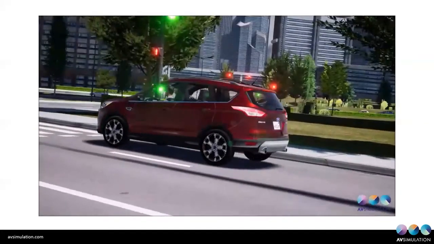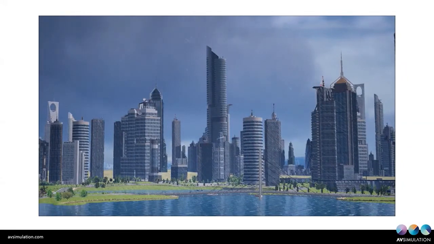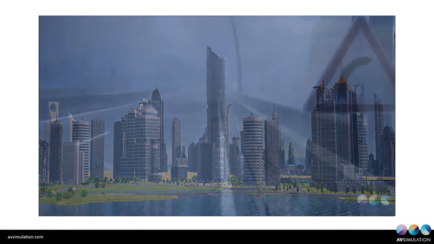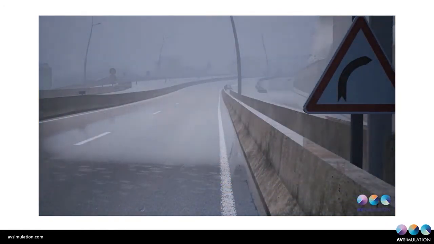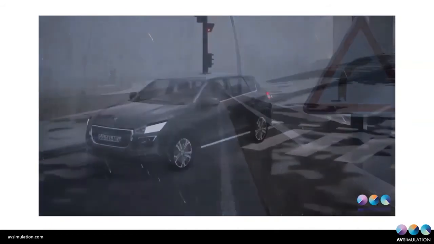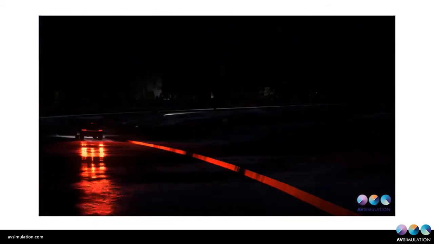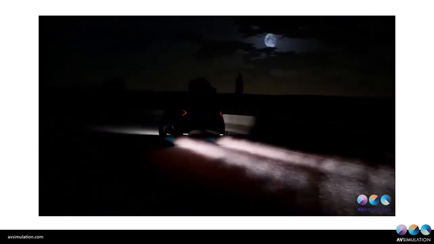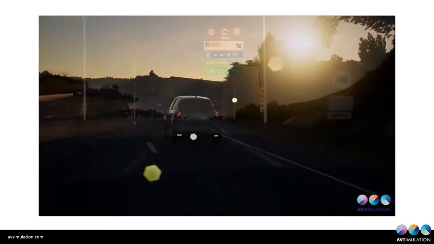So enough talk. I will show you a little video to show you all the features that we have put in and that we support. So now you can see that you have a very beautiful environment, connected to the scenario and to the simulation. You can change the time of day, you can change the weather, you can put water on the road, or you can put rain.